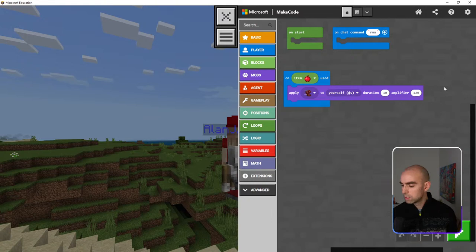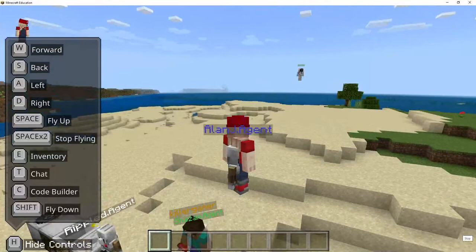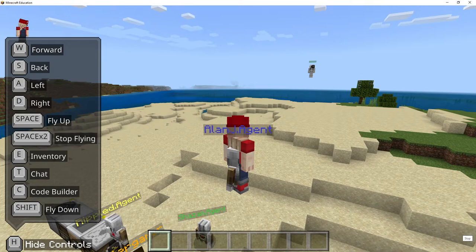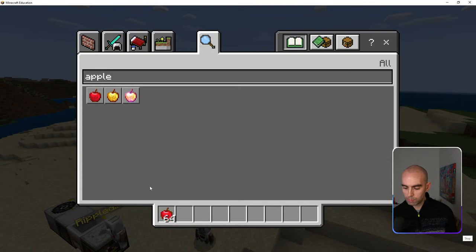Once I've done that, I'm going to run my code. So let me get rid of my head. I'm going to click on the play button down here. That will update the world with my code, so I'll be able to run it. I need to add apples to my inventory so I can test if this code works. I'm going to press the E key and search for apple. Hopefully you know how to do this. You can drag or click an apple and put it into your inventory.